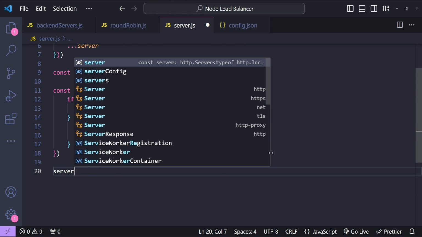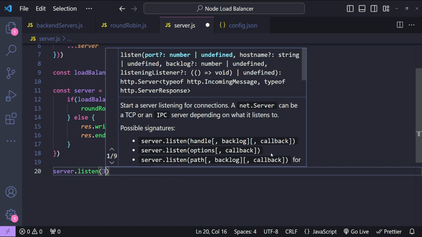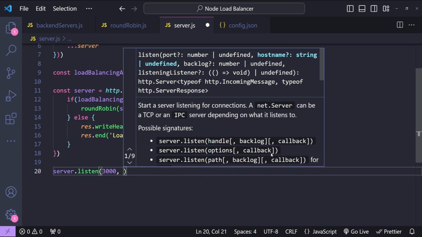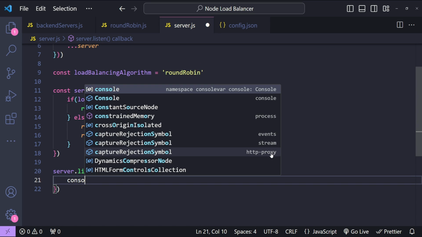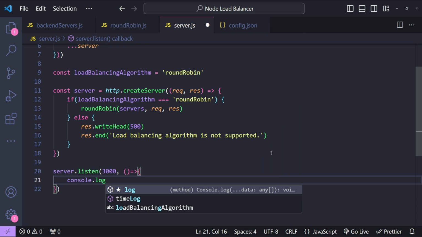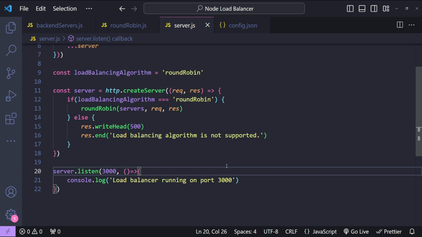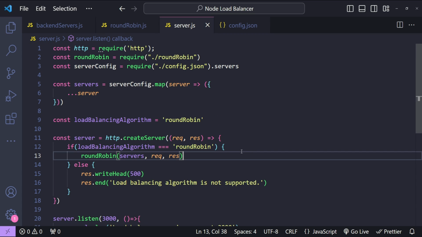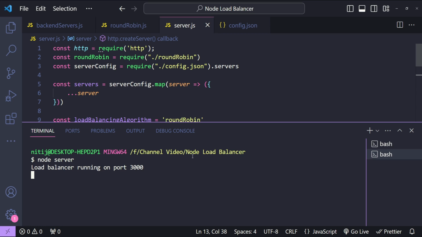Finally, let's start to listen on the server. So server.listen on port 3000, and then callback function to simply print to the console that the load balancer server has started running on port 3000. All right, so this is everything we need to do for our main load balancer server. Now let's create a new terminal and then run our server file as well. So node server, it says load balancer running on port 3000.